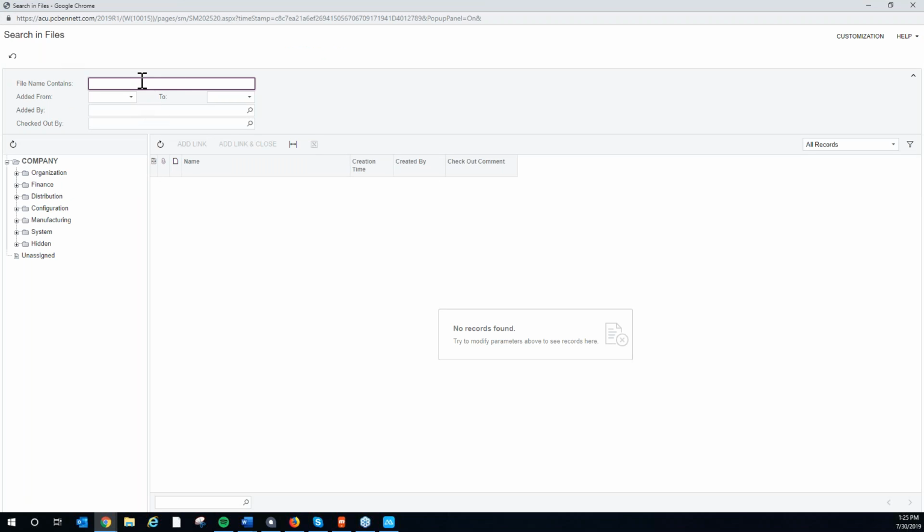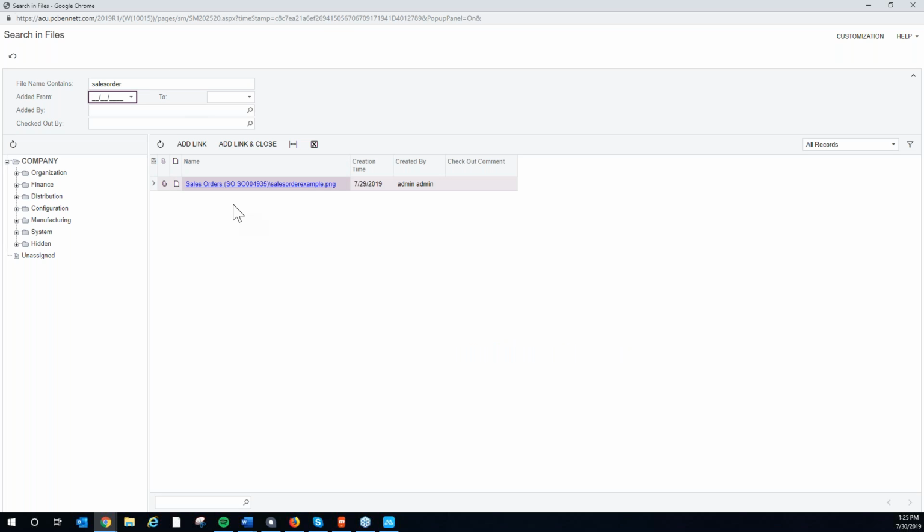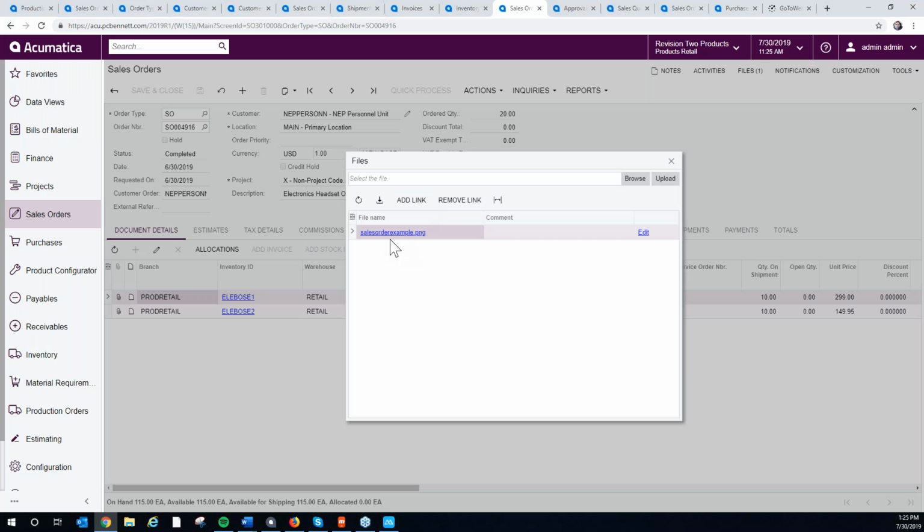Now I can search for that file, and I type in sales order example. I've spelled it wrong. And if I tap through, now my system knows, okay, there's a file called sales order example, and now I want to attach it to that sales order. So I hit add link and close. So now you see this file is attached to this sales order.